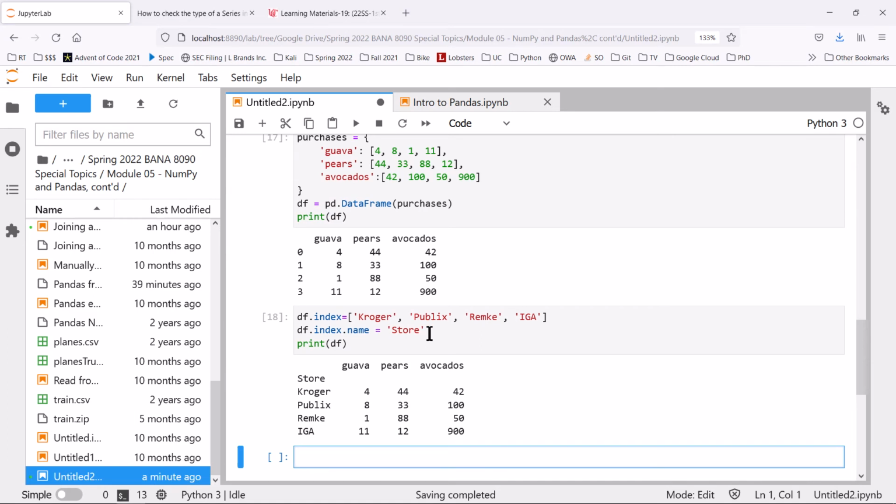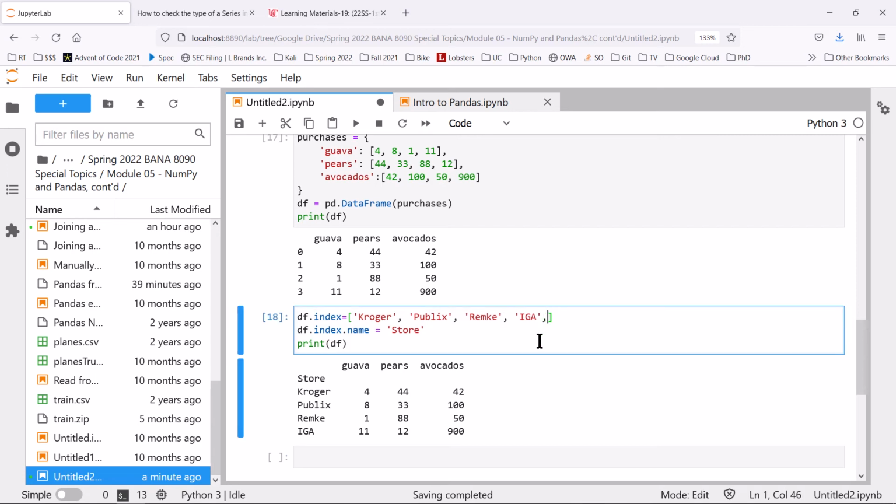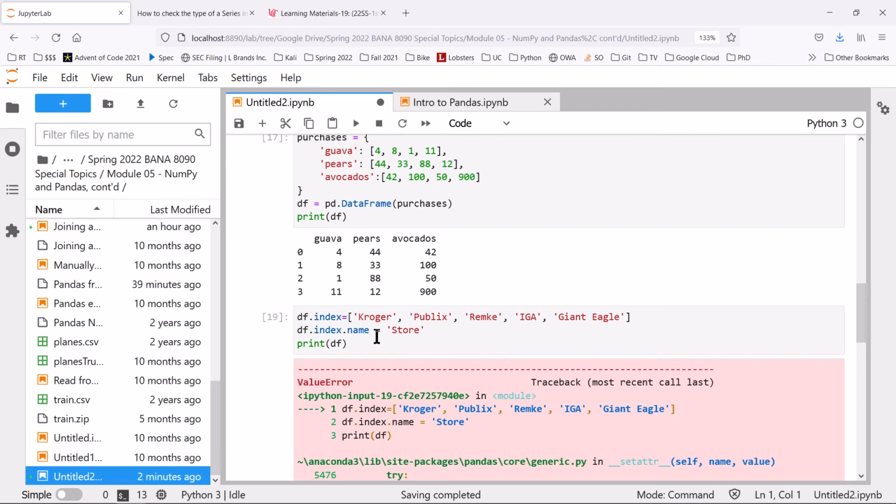And then let's see if we can break that. You can imagine it's fairly easy to cause a problem. So there's a 4th kind of store, Giant Eagle, which is in Columbus, Ohio. Now there are 5 index values. However, there are only 4 rows. I have an extra index. You can imagine what's going to happen.